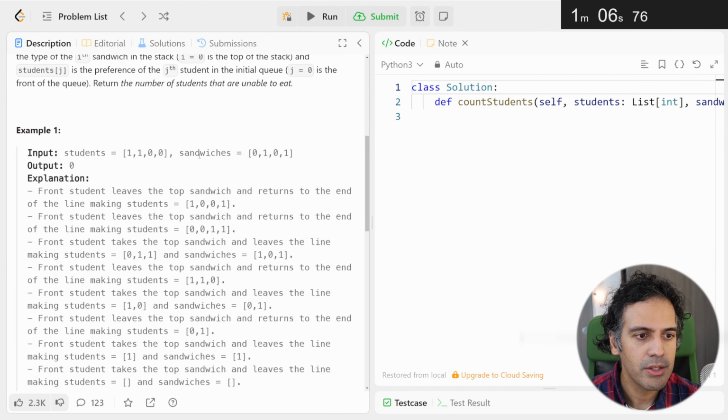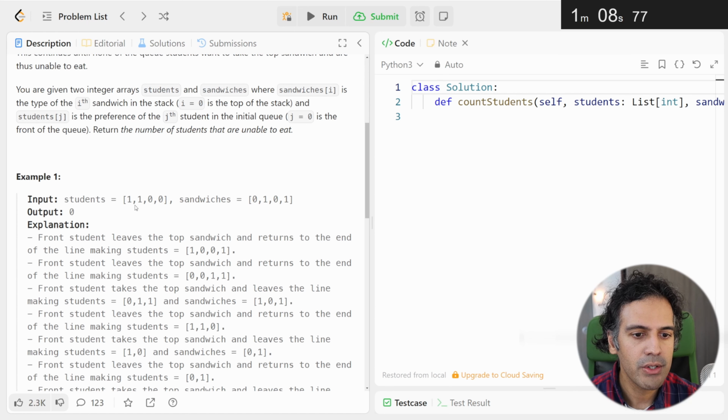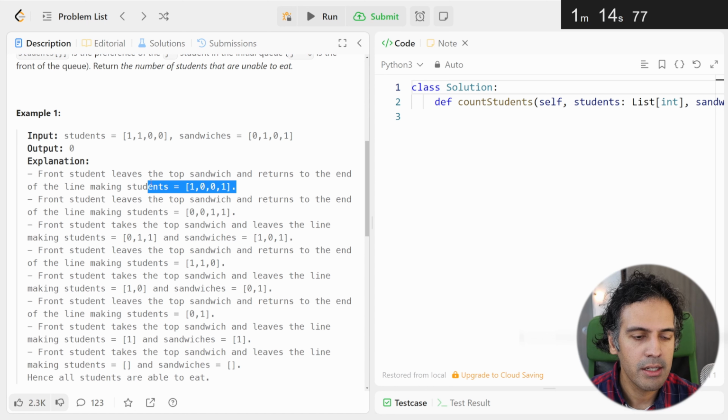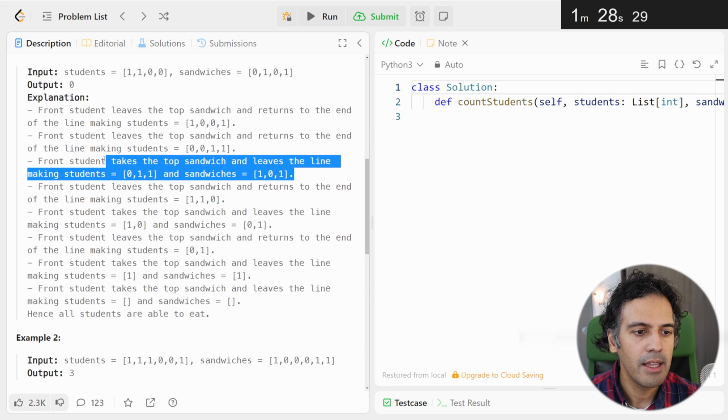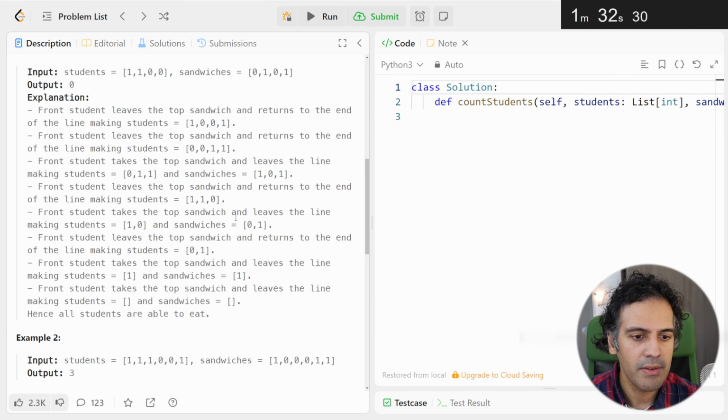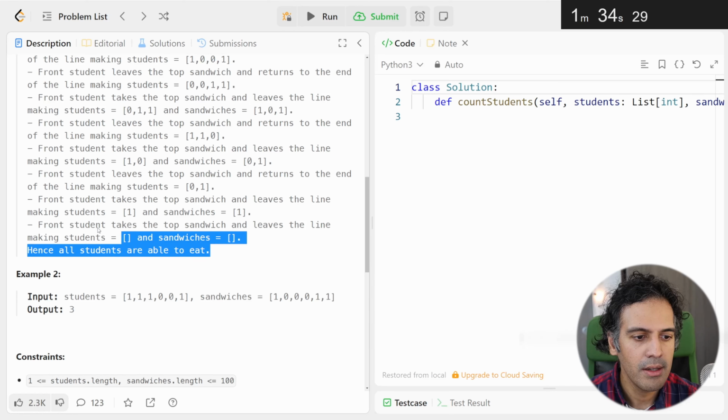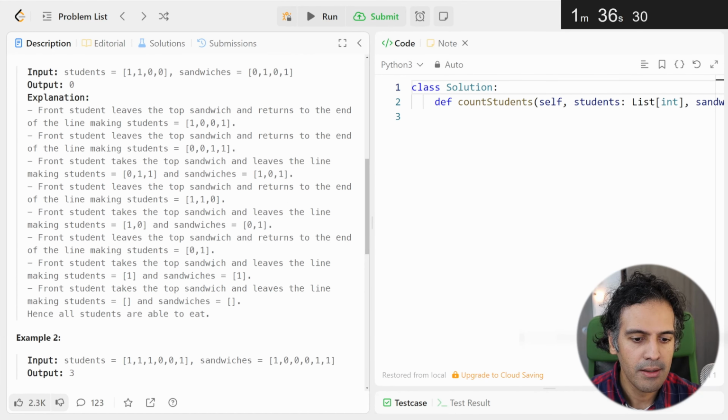So for example, there are 4 students. The first 2 prefer sandwich type 1, and the sandwiches are 0, 1, 0, 1. The first student does not take the first sandwich, so it goes to the end of the line. Circular array. Does the second student take a sandwich? No, it does not. It leaves the top sandwich and goes to the end. And then the third student takes a sandwich. Fourth student takes a sandwich. Fifth takes a sandwich. Sixth. Yeah, okay. So all students were able to eat.